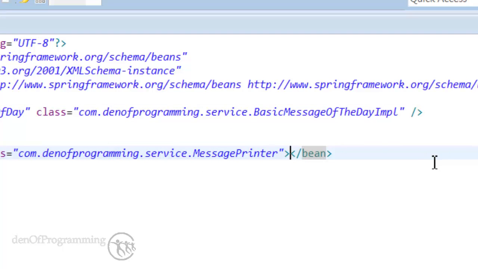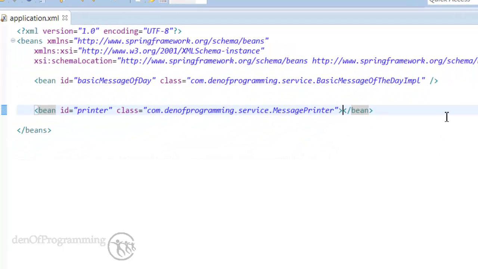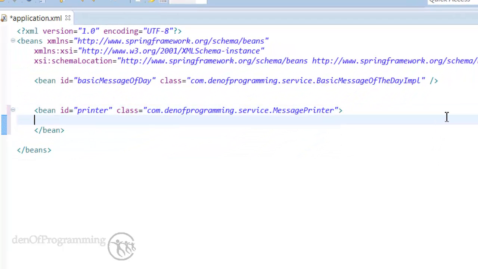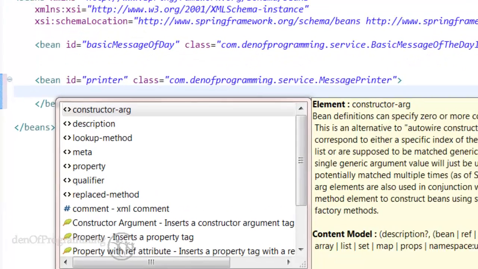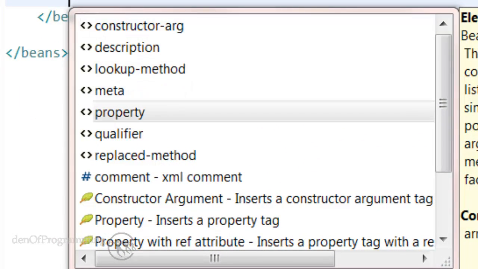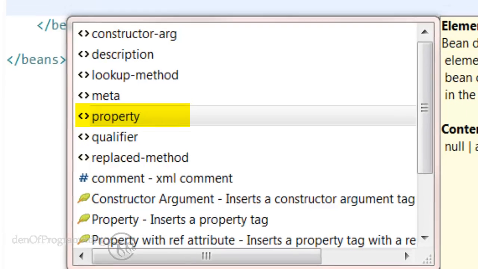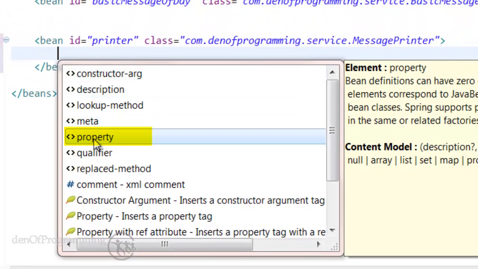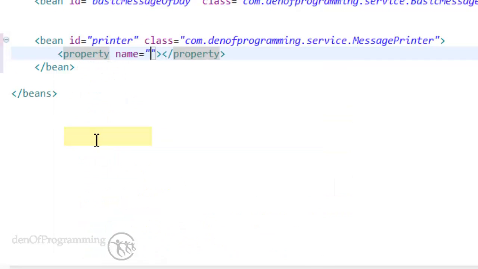And the way it's done within Spring is that within the bean element we can add another element. So let's do control space, see what pops up. And if we scroll down to property, so this is telling Spring that we want to set a property on the new instance of this message printer. So let's select property, and we need to give that property a name.